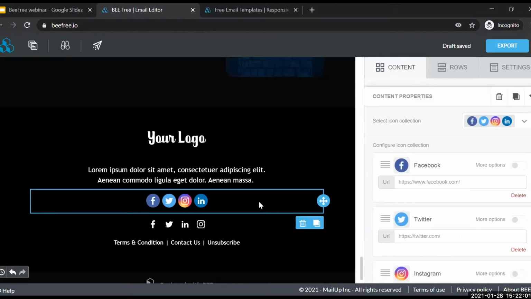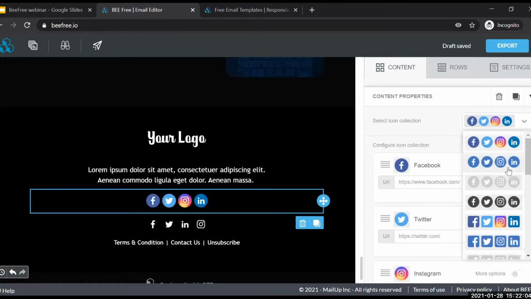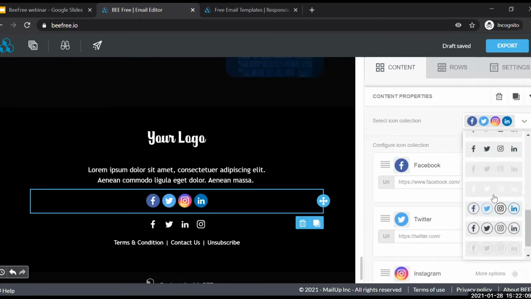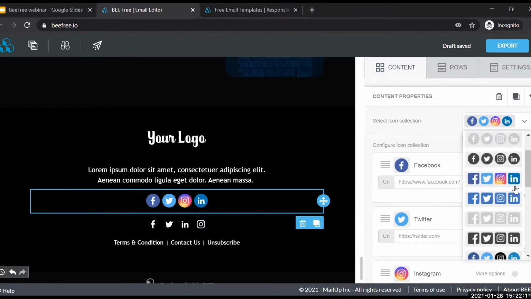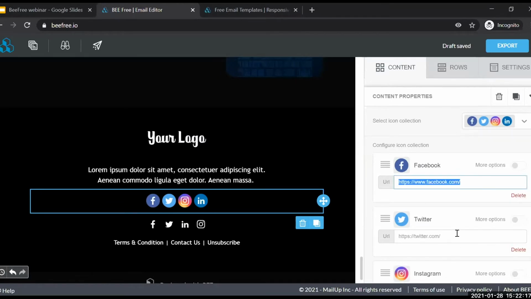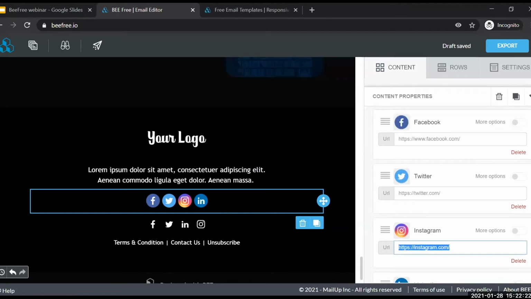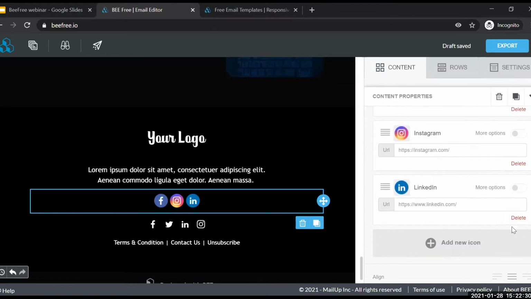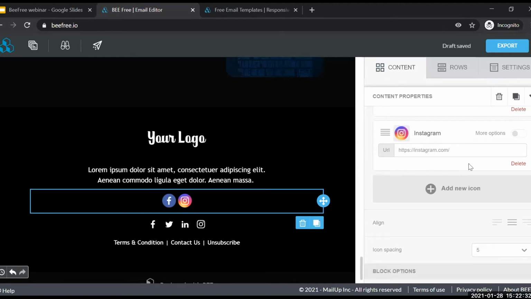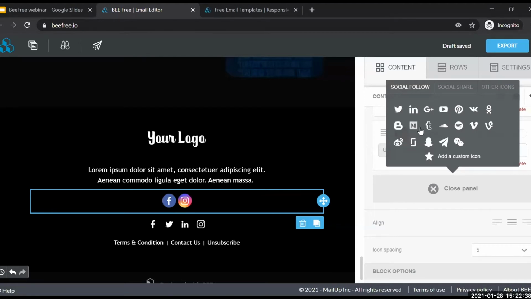I always get very excited when I see the icon collection, because there are so many. You can choose it to however you like: multicolor, one color, white, all black. It's all possible. And then don't forget to change the individual URLs here to whatever your branch or your team's Facebook page or Instagram page is. If there's any you don't want, let's say I don't want Twitter, you can just click on delete. I don't have LinkedIn, so I delete. If you want to add more, just click on add new icon. So we have Medium.